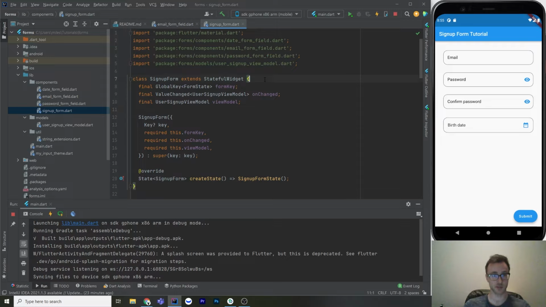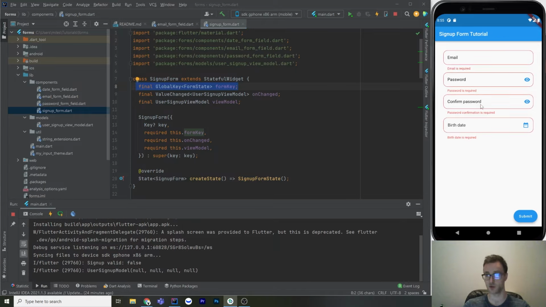So the signup form, we're going to have a couple things. We're going to have the form key and onChanged and the view model. So the signup form doesn't know anything about whether or not it's valid, because that logic is in the view model. So this one doesn't actually have a validator, but it does have the form key that the widgets are going to use to know when it's asking for them to be validated. So you press that submit button, they're going to know, oh, I'm not valid, so I got to show that message. OnChanged is required, not nullable. And then the view model, this is like the current value basically.